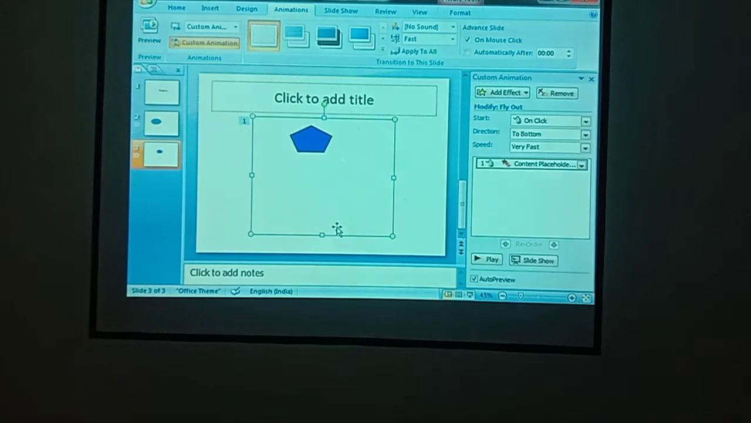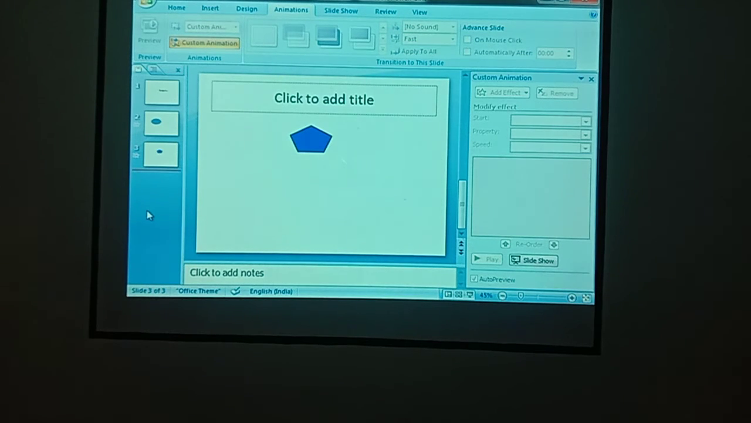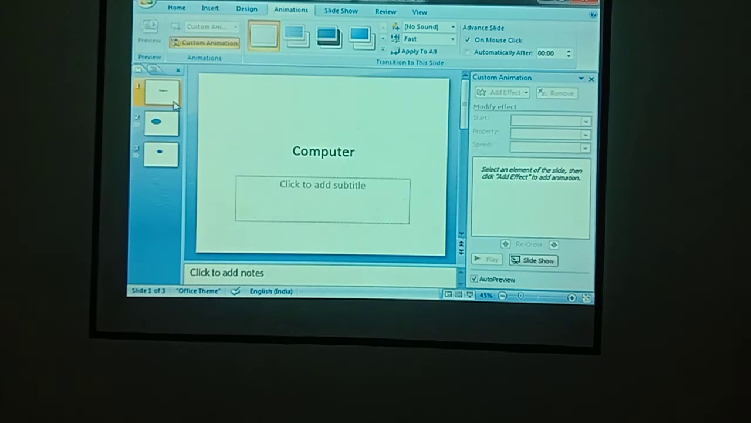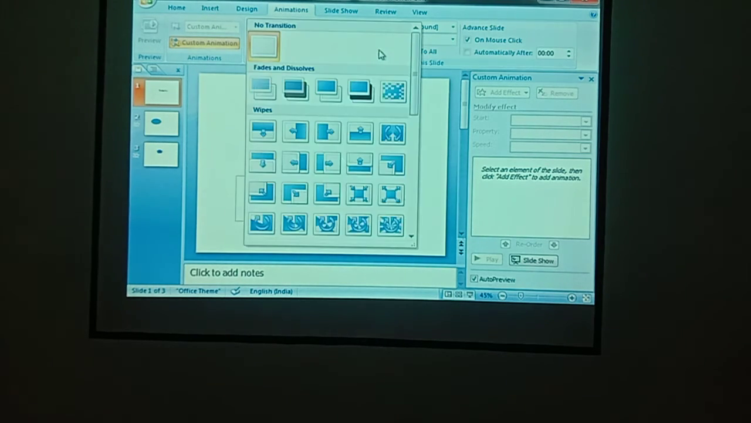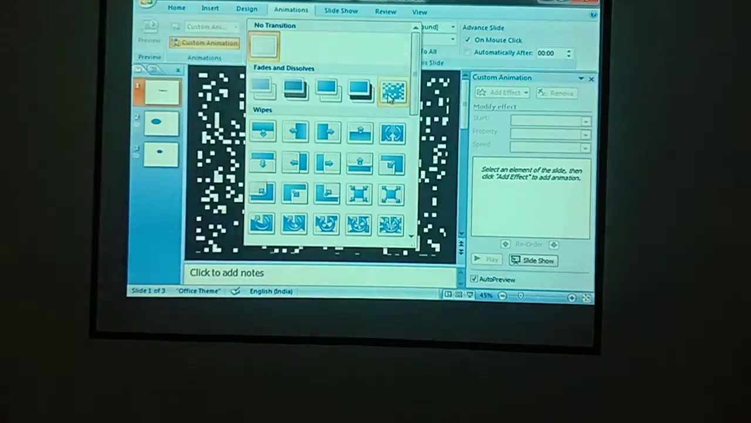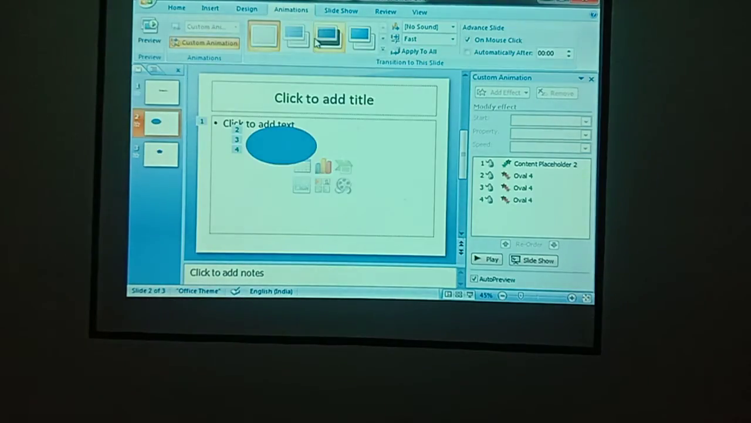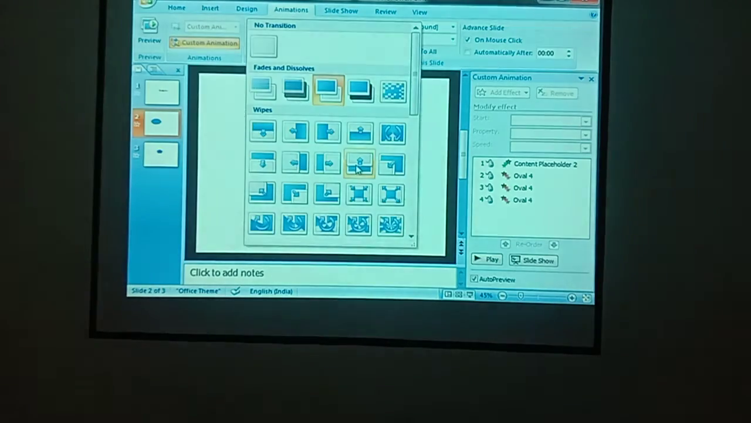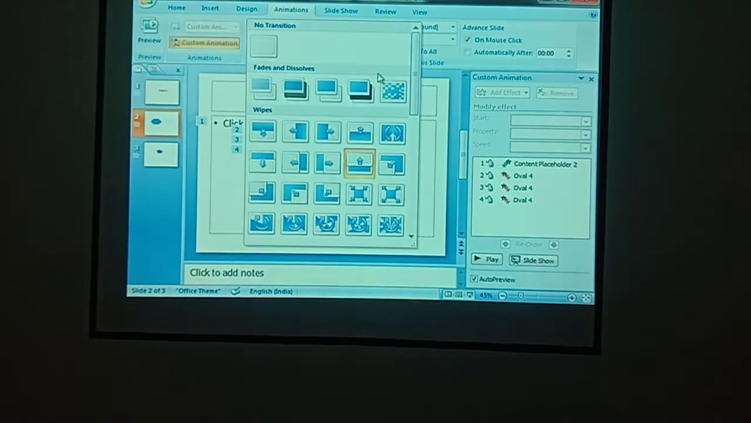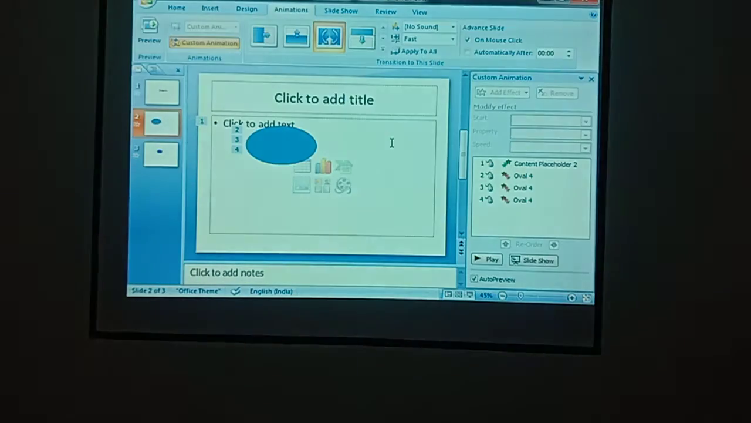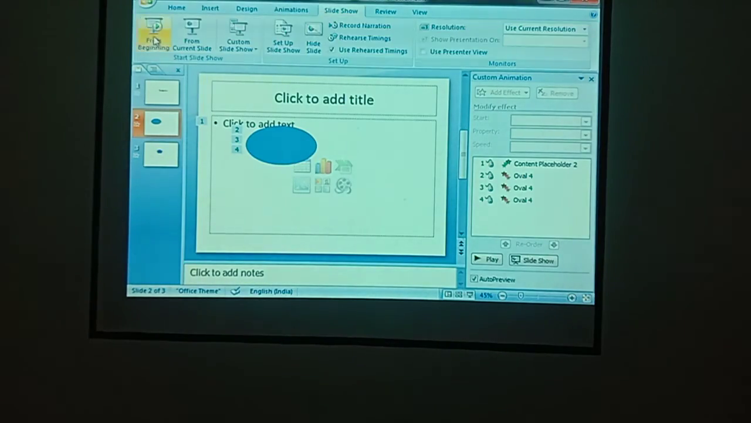I'll show you. See, as of now we have 3 slides. So go to the animation tab. In the animation tab you have n number of transitions. You can apply any effects. Okay, let me show you.